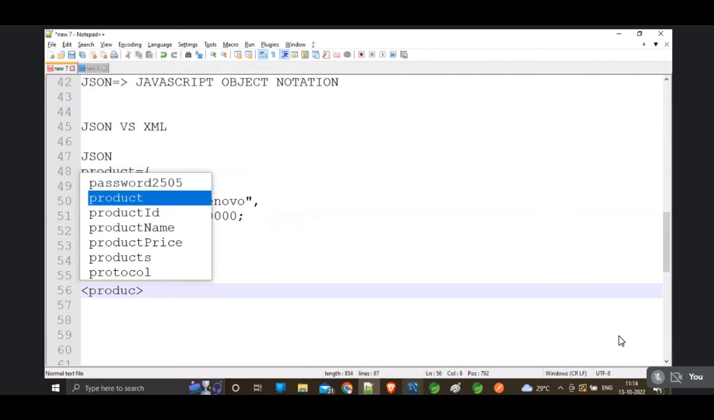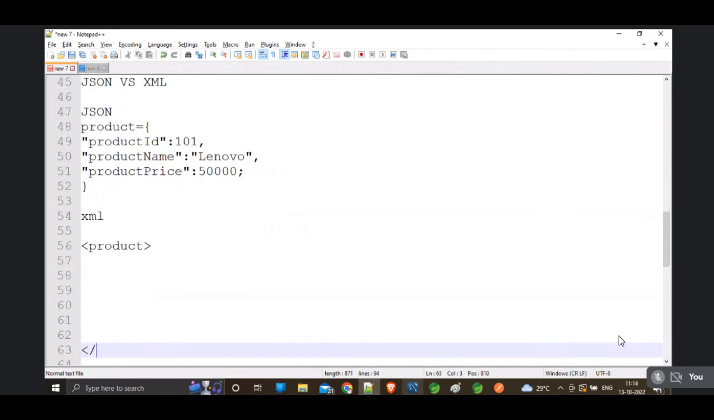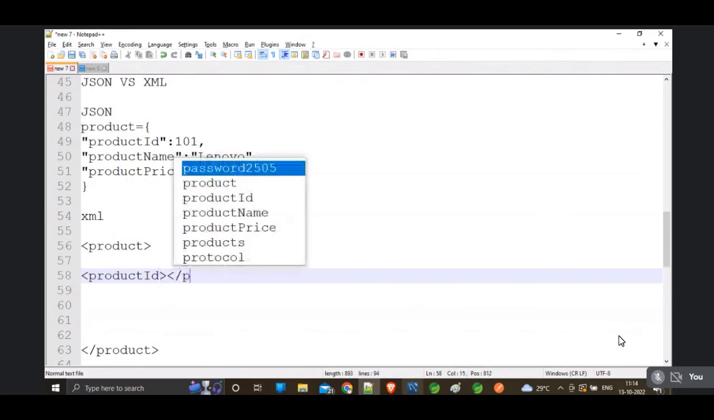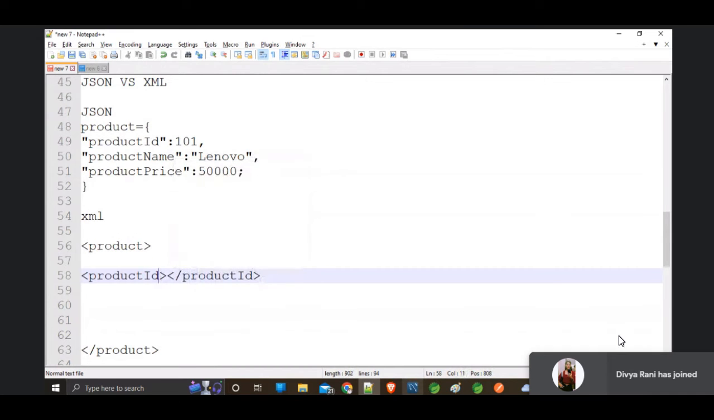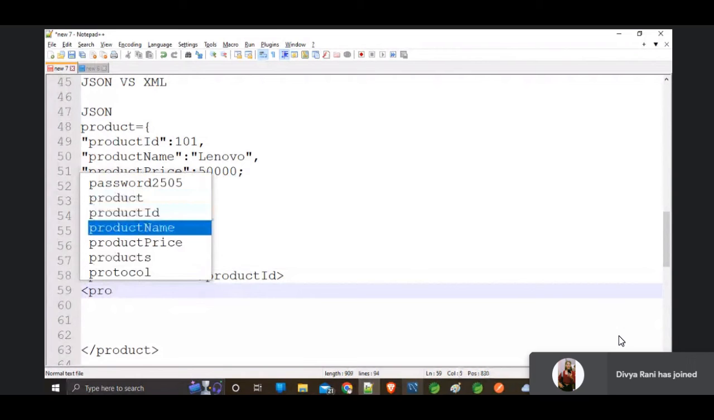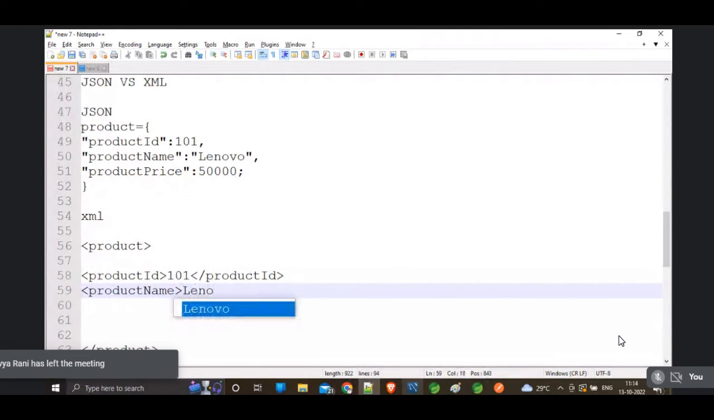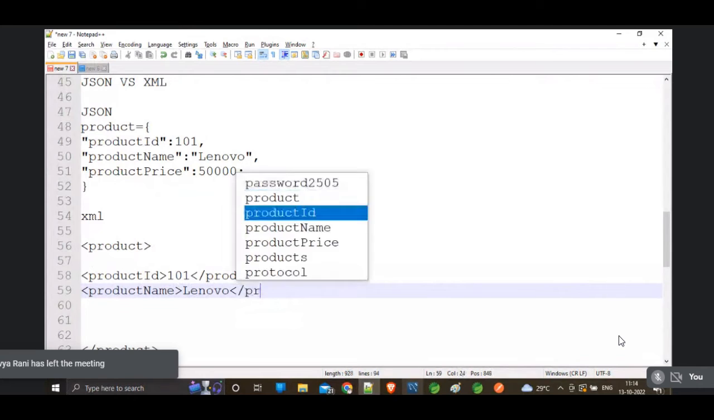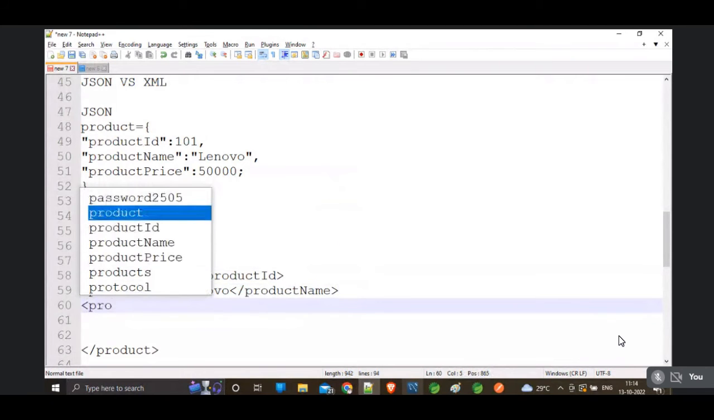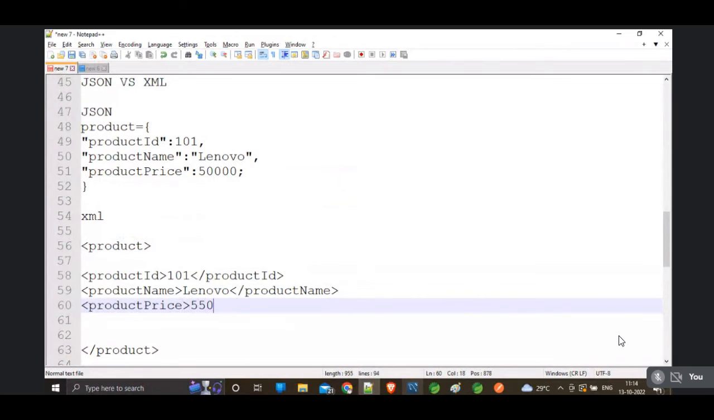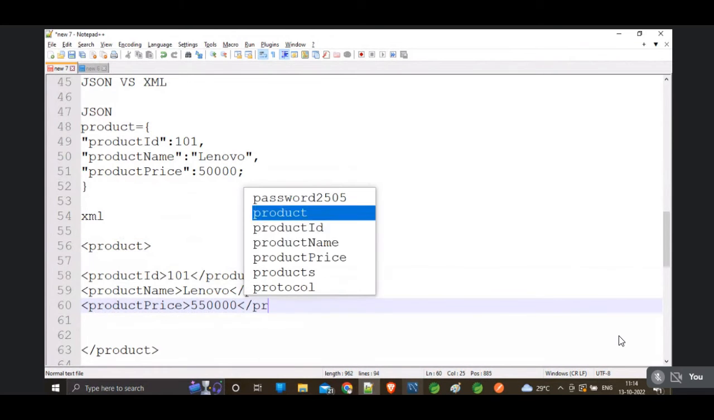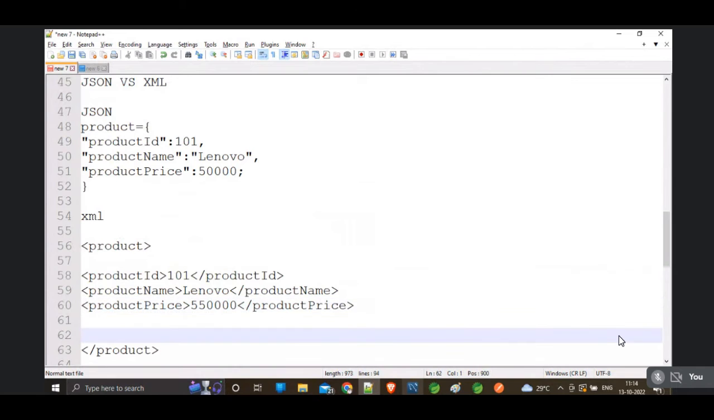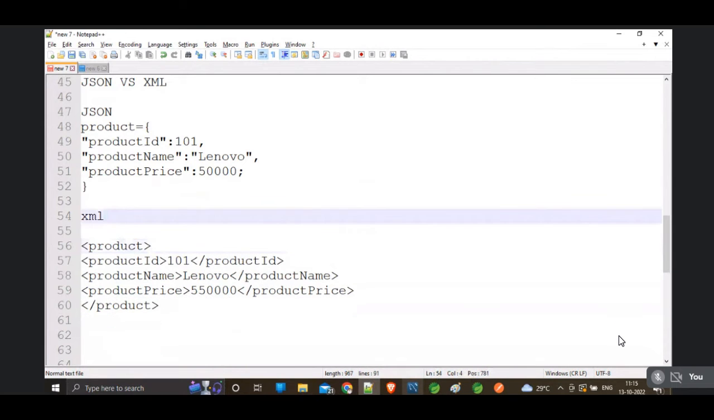Product. In this product, we can have the product ID, and the product ID is 101. Product name is Lenovo, and product price is 55,000. So this is the structure of XML data.